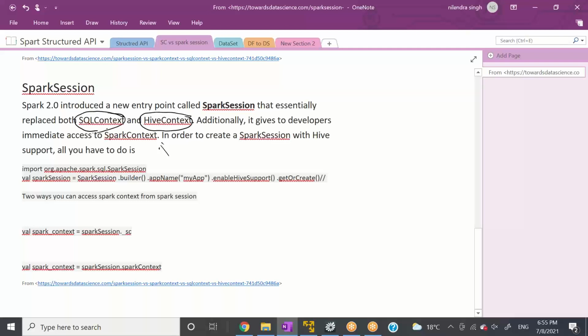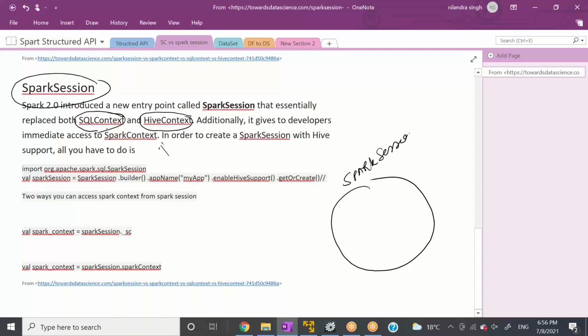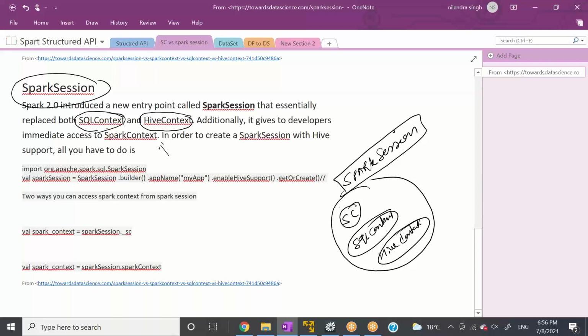In Spark 2.0, they introduced a new context or session called Spark session. And they say, going forward, you do not need to worry about creating multiple contexts. This is your Spark session, and inside it we have Spark context, which we call SC, we have SQL context, and we have Hive context. Now you just need to create one Spark session and you can access Spark context, SQL context, or Hive context. As simple as that. So they made things simpler.